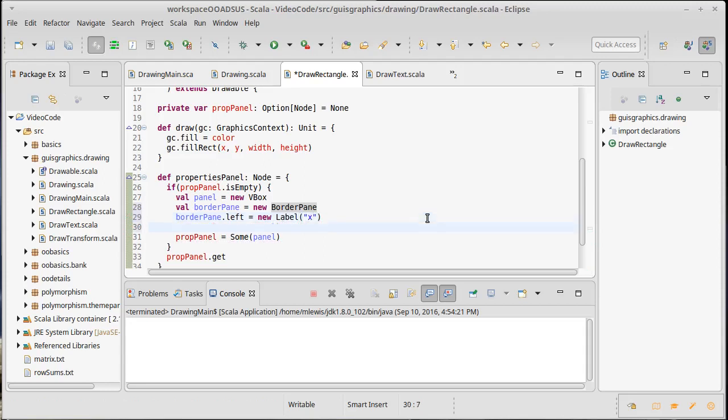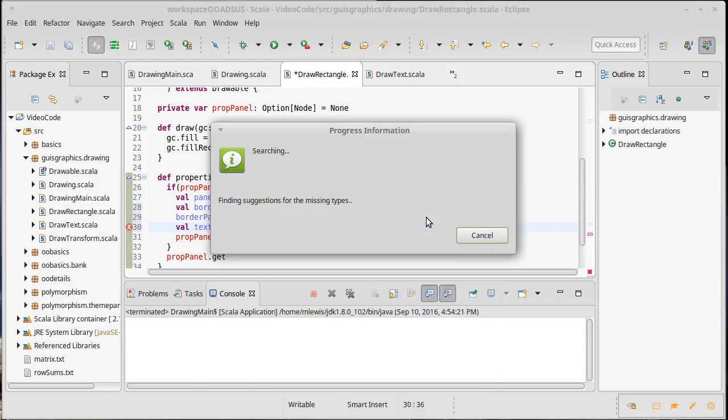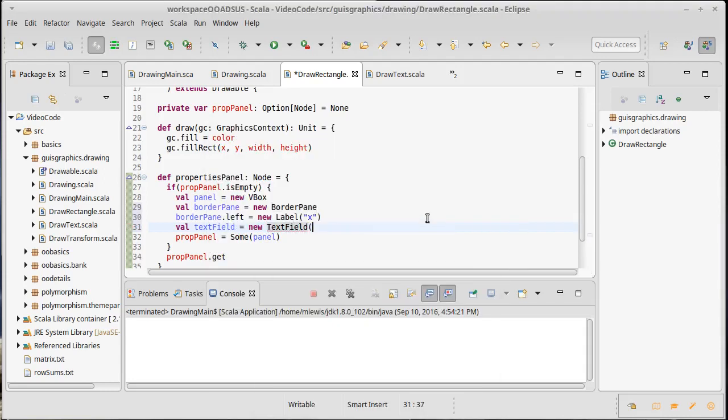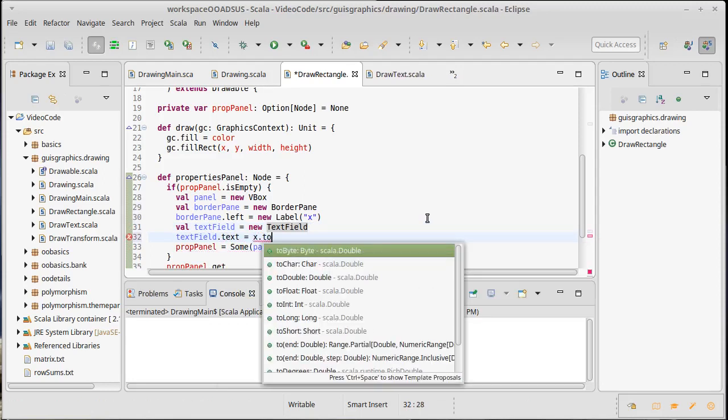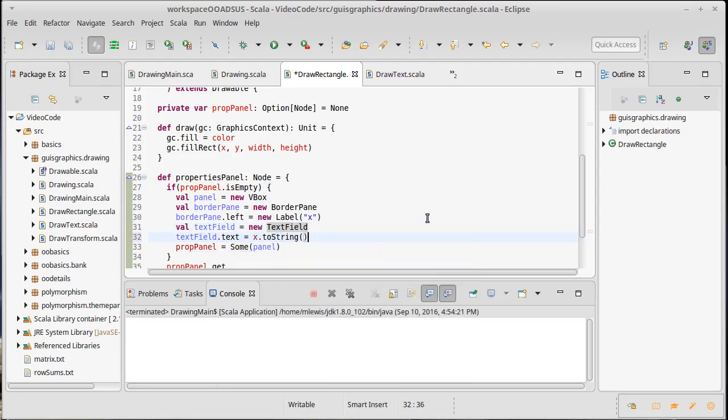And then next to that needs to be a text field, which is a new text field, and that text field needs to start off with the value. Let's see, we could go look in the API. Nope, that is not allowed. So text field dot text equals X dot toString.